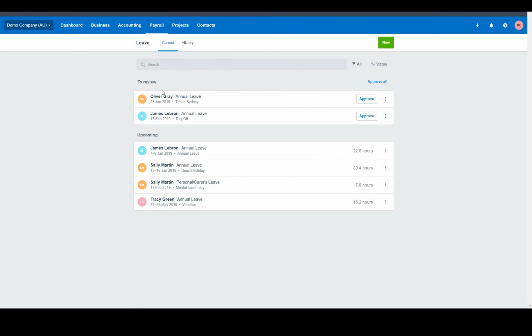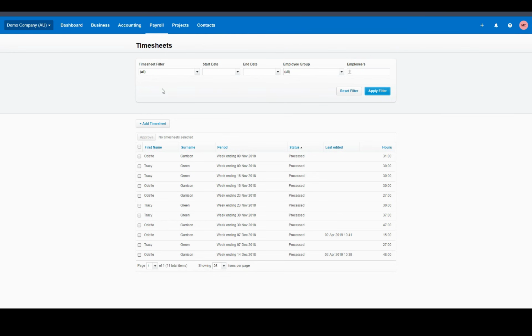So the timesheet section, not all companies will use this. You might not use it in your business, but this is where you can go to upload timesheets for staff, which is particularly relevant for casual staff. And then there's a process to go through to add timesheets and to approve them. And once they're approved, they can go into the pay runs.